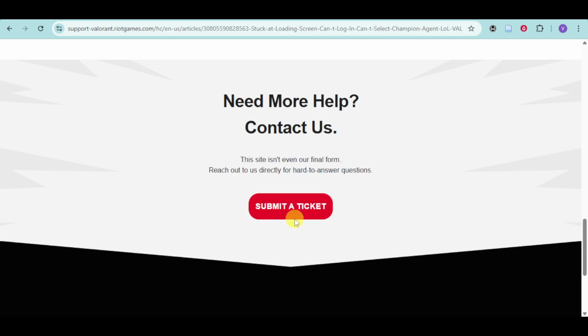For example, you can submit a ticket to the support page of Valorant, and from in there, just head over and have them fix it for you.